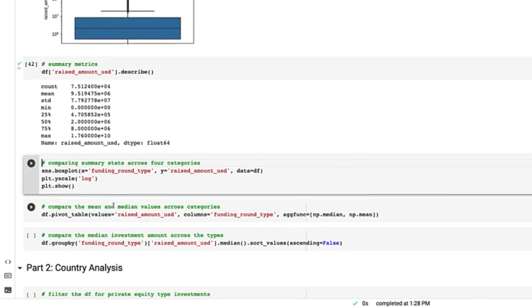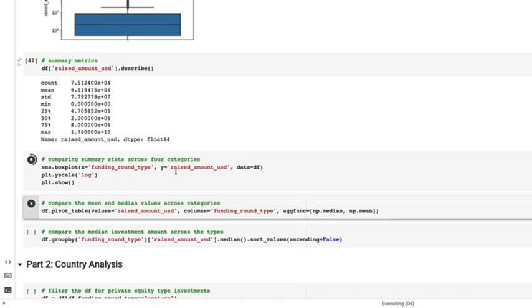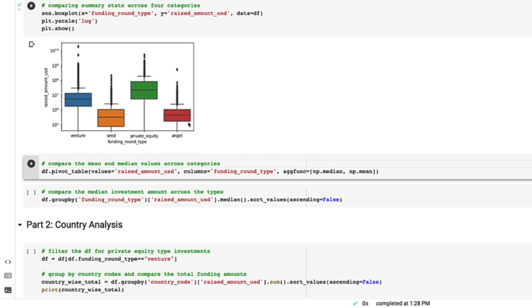We can create the box plot with the x-axis as the round type and the y-axis as the raised amount. Similarly, we'll plot that on the log scale. So this is pretty beautiful. Now you can see we have venture, seed, private equity, and angel, all the different round types and their raised amounts. It is pretty clearly visible here, and now we can take a better decision on which one actually works for us.